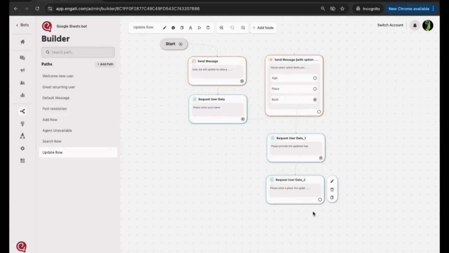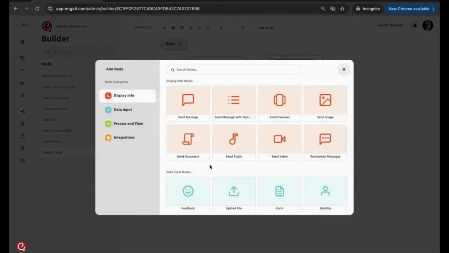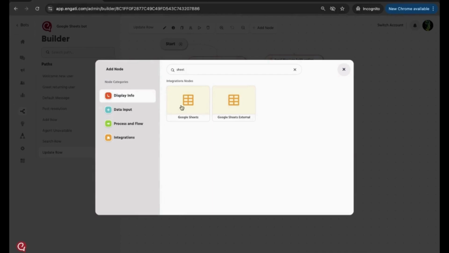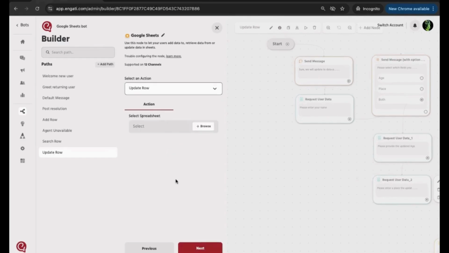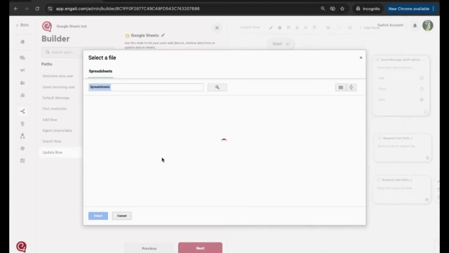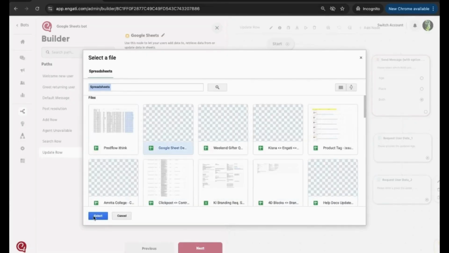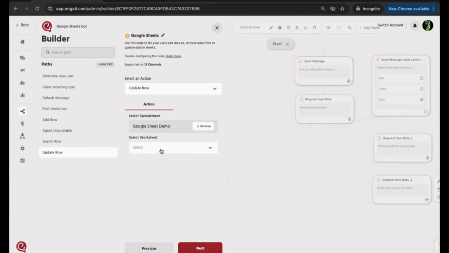To complete this configuration, you will be adding a Google Sheet node and connecting the account that was integrated and selecting the update row action. Select the particular spreadsheet in the connected account, and finally the worksheet that you'll be performing this action.